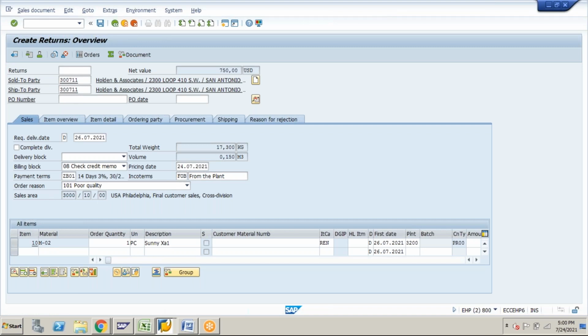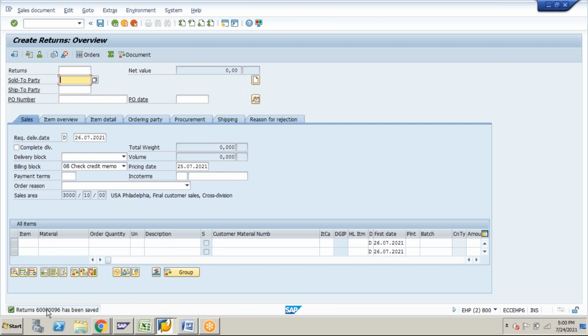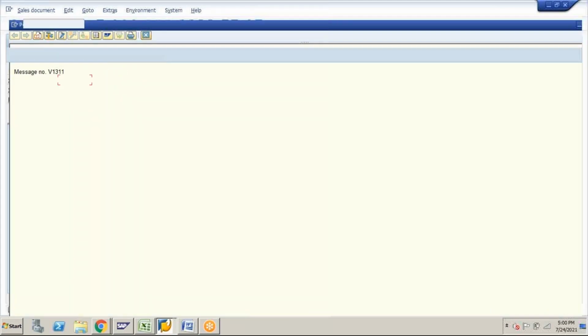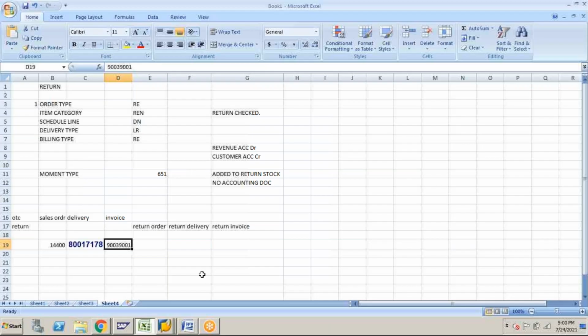Now the written order is going to save. See, this is the written order number. It is going to save now. I just double click on this one, double click here, Control C to copy this number. Cancel this one, and going back to my document, the written order has been created.